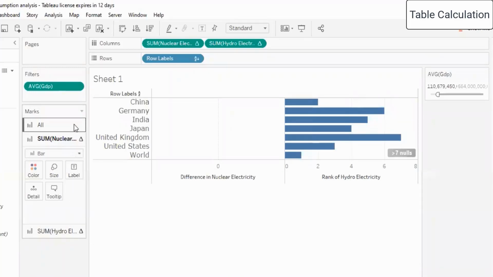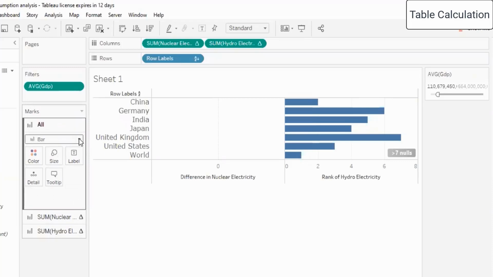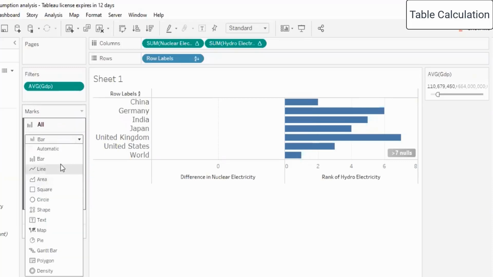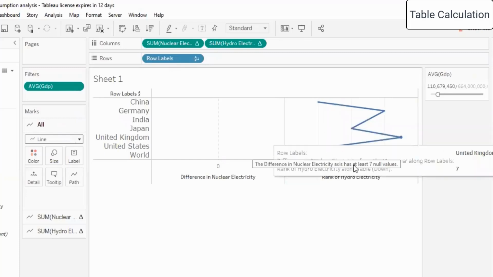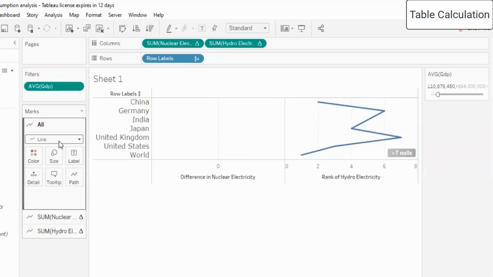Fine. Now for the marks itself, let us click on here. We can also hide the card. We can unhide the card. Now out here for all, we are having the bars. You can change it as a line graph also. So this is how the line graph appears for all of them.